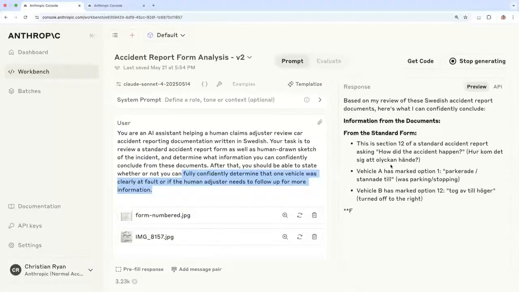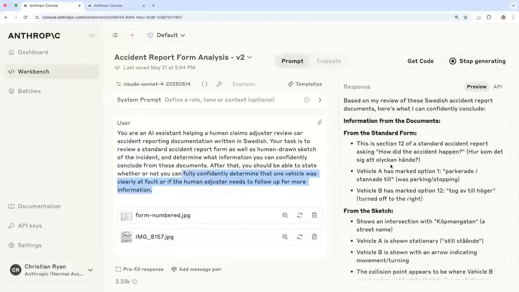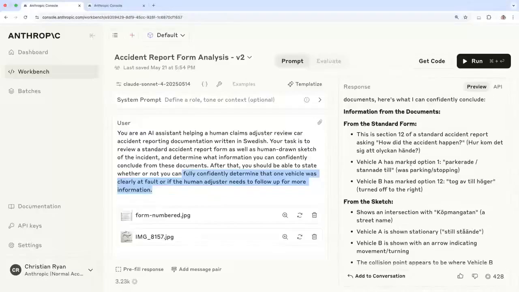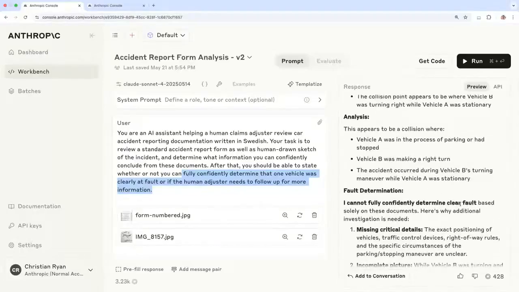In this case, Claude's able to pick up that it's now relating to car accidents, not skiing accidents, which is great. We can see it's able to pick up that vehicle A was marked on checkbox 1, and vehicle B was on 12. And if we scroll down, we can still tell that there's some information missing for Claude to make a fully confident determination of who's at fault here.